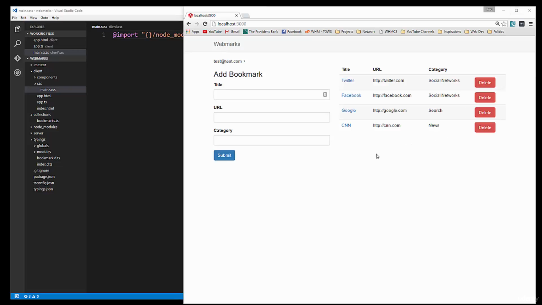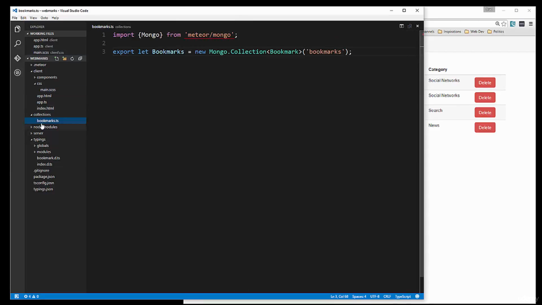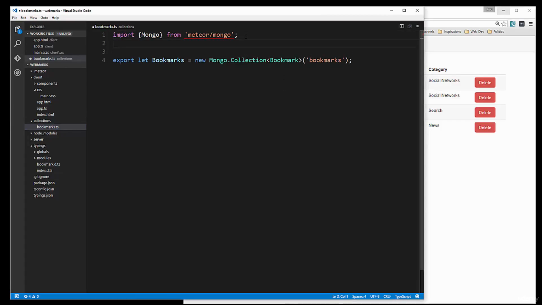Now what we want to do is make it so that we can only add a bookmark if we're logged in. So we can do this in the collections file. So collections and then bookmarks.ts. Alright, and let's go up here, and we're going to import Meteor, and that's going to be from meteor/meteor. And let's go underneath this bookmarks, and we're going to say Bookmarks.allow.